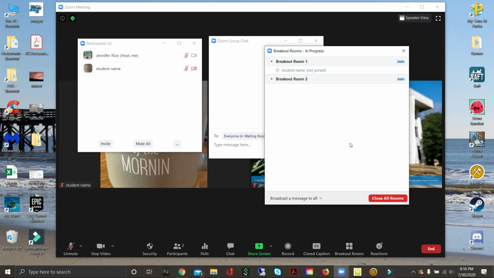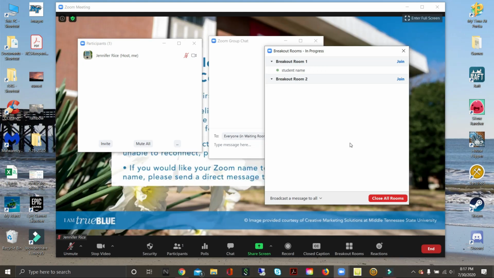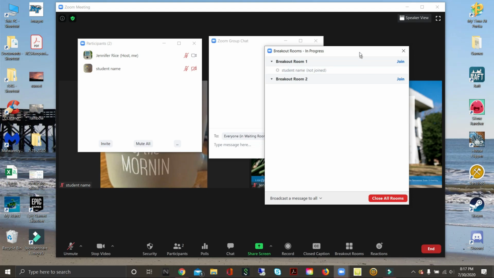There is a little button on their screen up in the corner that says join breakout room. If they were to click that again, they will go right back in. They don't have to be re-invited. They will go right back into that breakout room. So that's what that looks like.